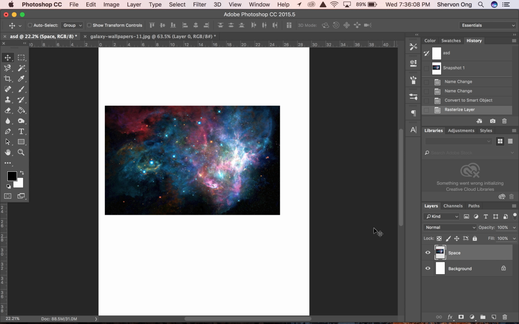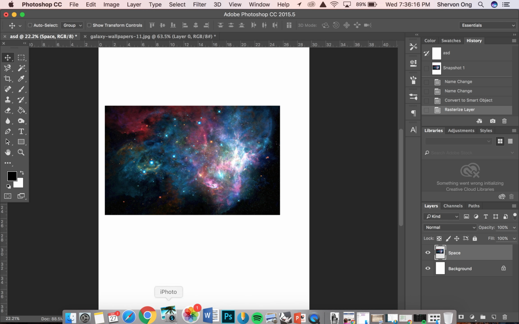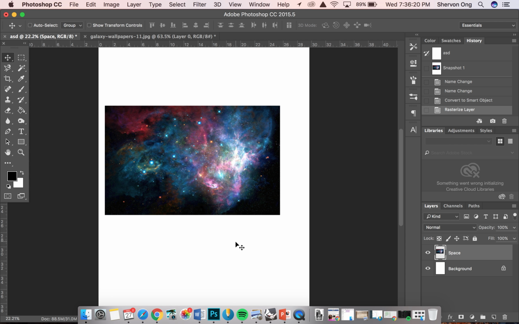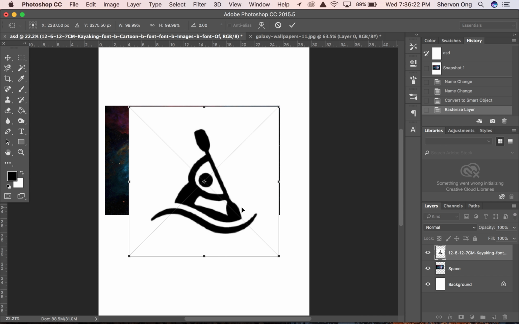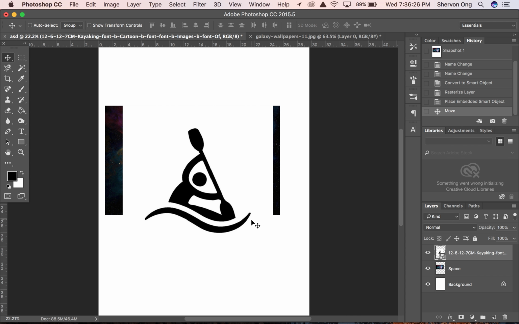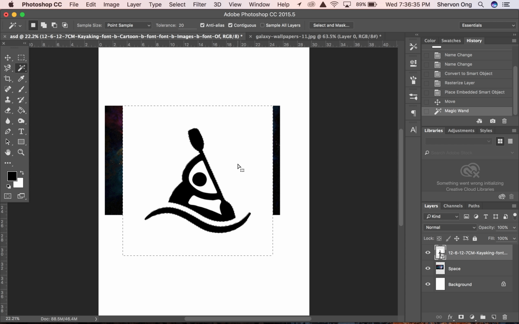Okay, this is the move tool, then the magic wand. Another example: let's say I have this image. In a case where you want to use your logo but you don't want all the white, you only want the black part, you can magic wand this. Then you can hold shift and click the other parts.